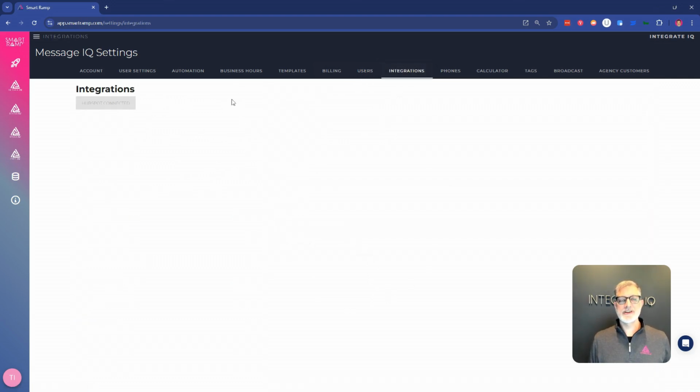Next is integrations. You will likely have already done this, but this is where you connect your HubSpot account. If you haven't already done it, it's literally a one-click connection. So go ahead and connect your HubSpot account now.